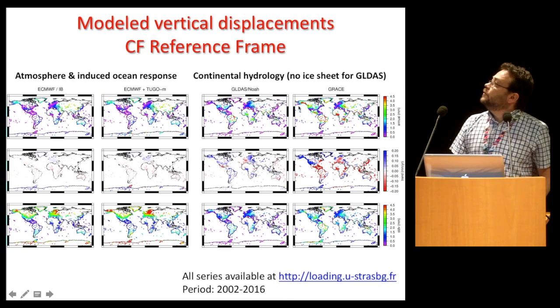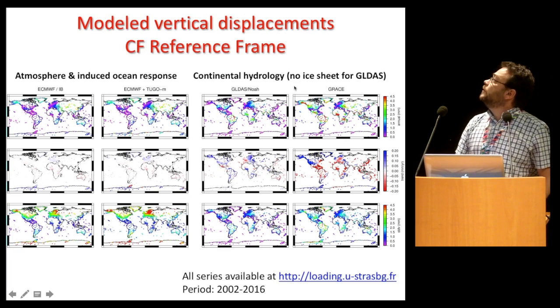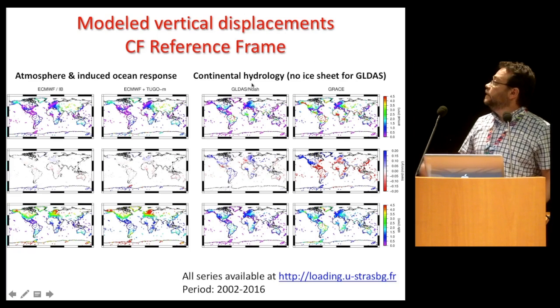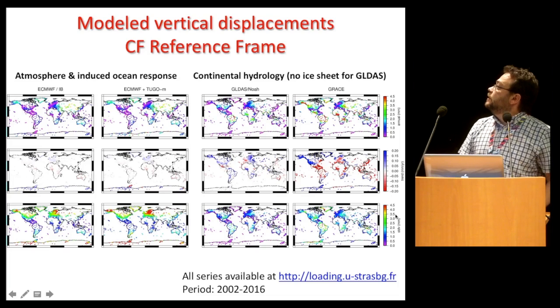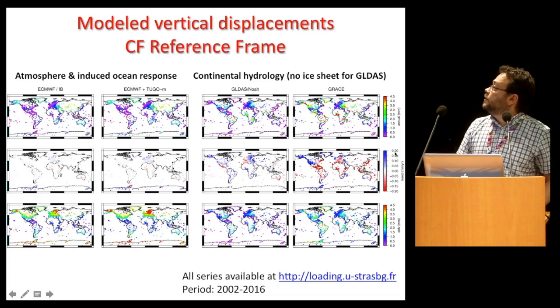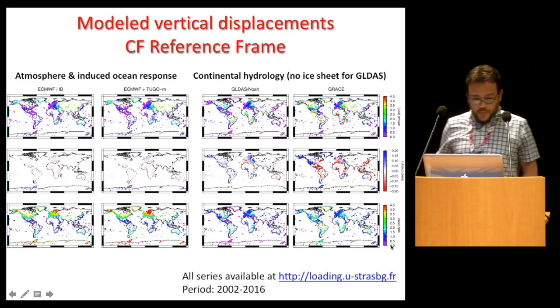So, just to show you some plots showing the variability of the different loadings. Here you have the atmosphere IB, the atmosphere plus ocean, and here the two hydrology models. And you have basically here the vertical annual component from 0 to 4.5 millimeters. You have here the trends between minus 0.2 and 0.2 millimeters per year. And here the high frequency variability with the same scale as the annual.